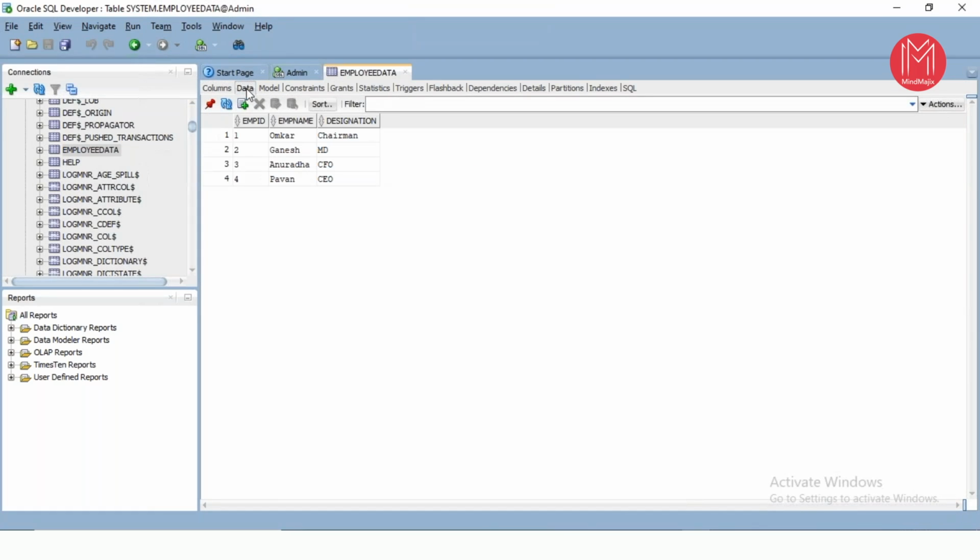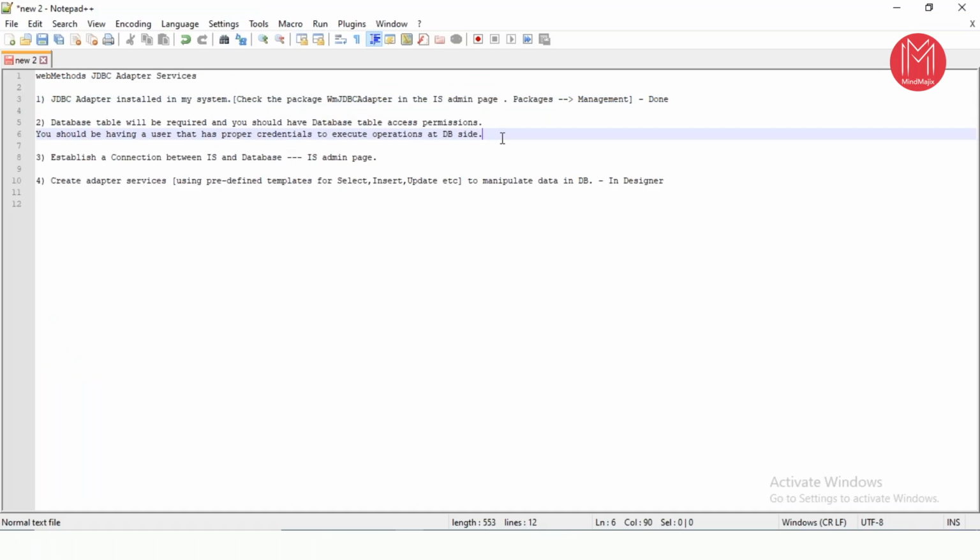There is already a set of data there. So I'm going to manipulate this as per my need using adapter services. We check this as well. Just now we checked establishing a connection between IS and database.